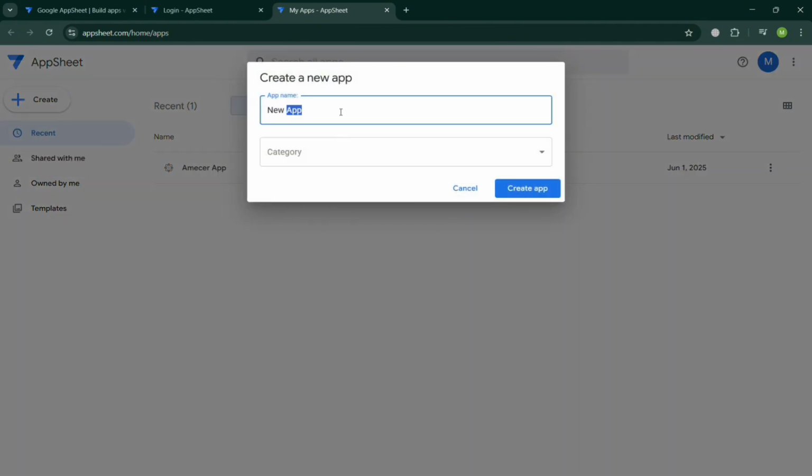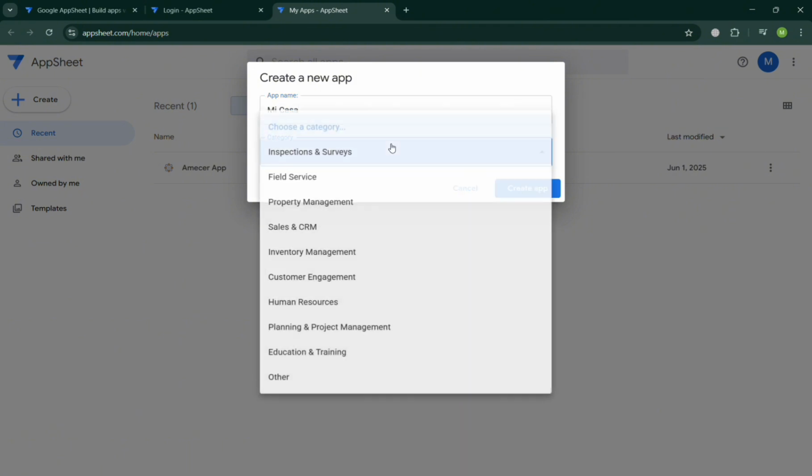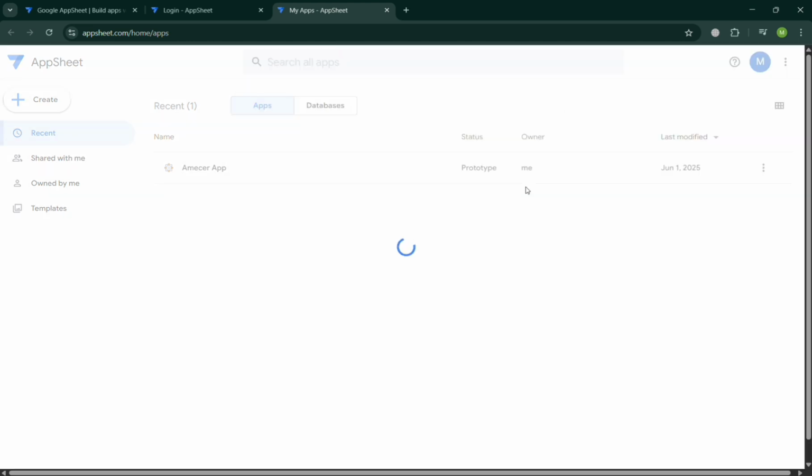And from here, just simply proceed by entering the name of the application that you are creating and also choose the category below. So for example, I'm going to choose Mikasa, and for the category of it, I'm going to choose property management and click Create App.